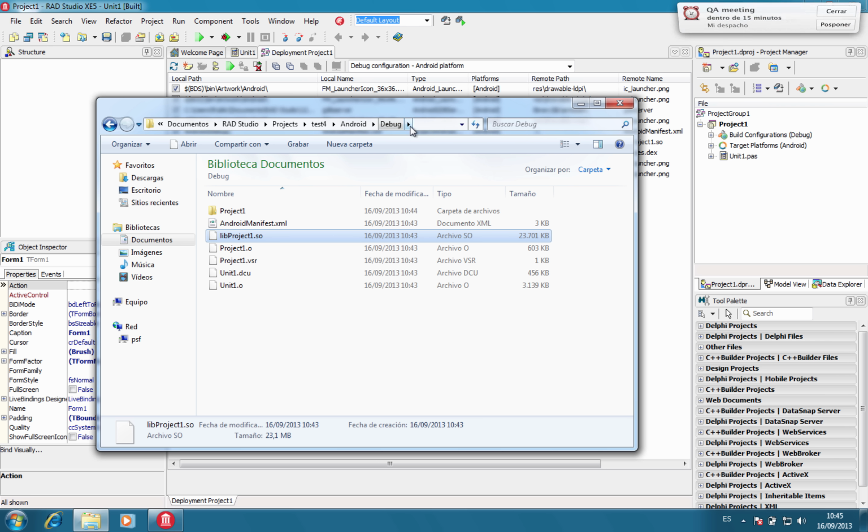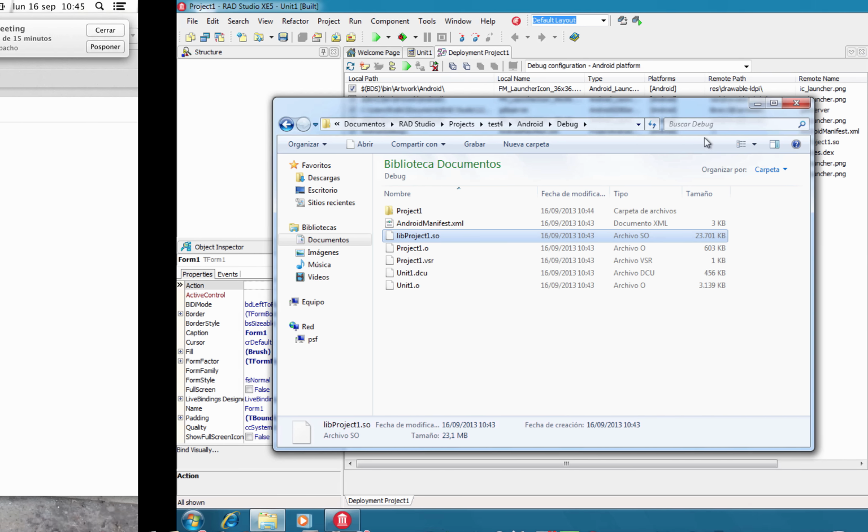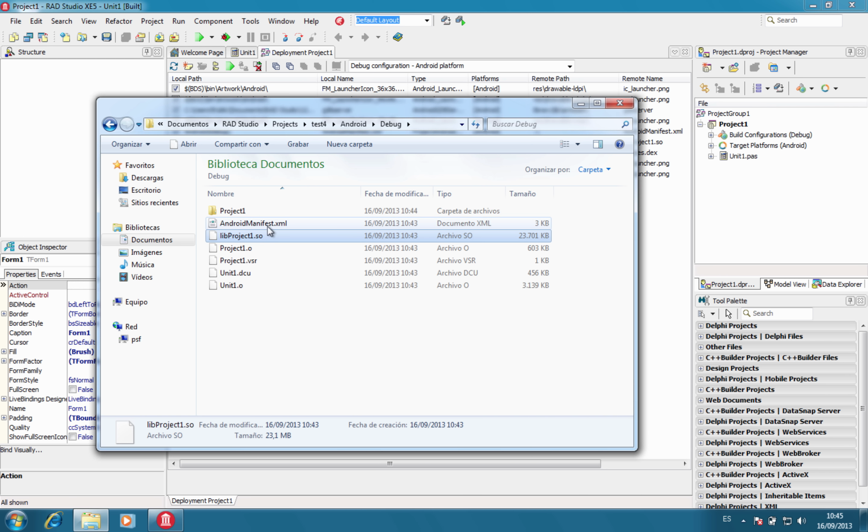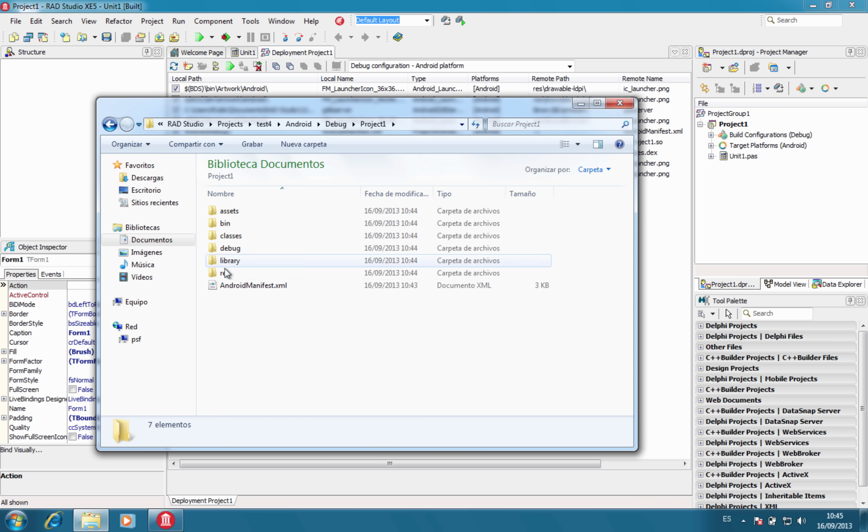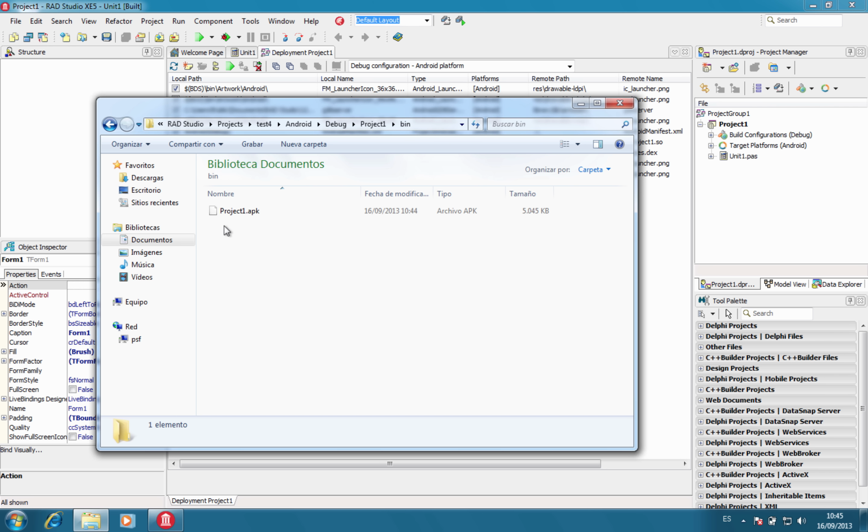So now inside the build configuration I have selected, in this case debug, there is a new folder called project1. Here is the folder structure used to be wrapped into an APK file, and in the bin folder you have the APK file. This is actually the file. If you want to send this file by email to anyone, you can do it, and this APK can be installed and run on any device.